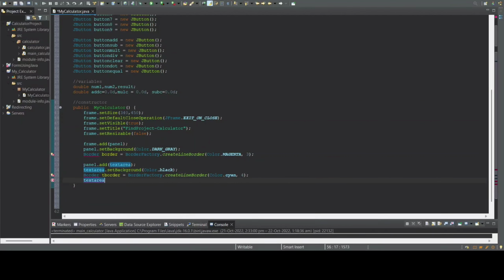Text area dot set border. Okay, here we set the border for the text area. I think we missed this thing above here. All right, so here text area will be using panel. Okay, because we are creating a panel here, so panel dot set border.